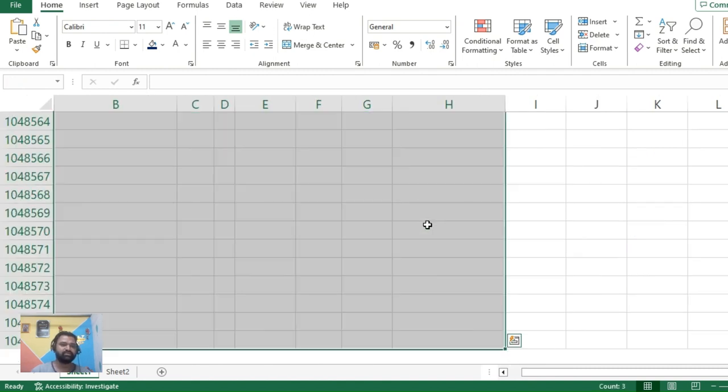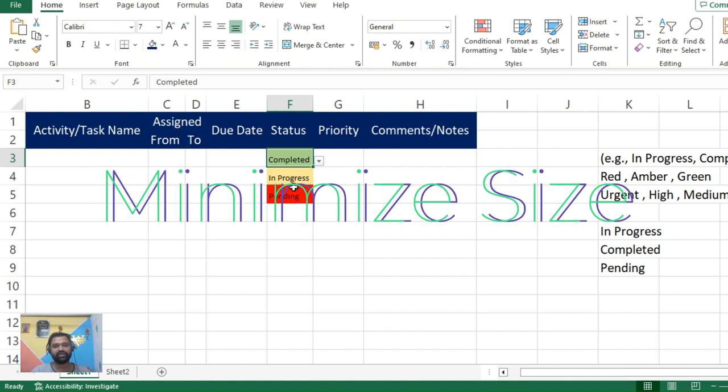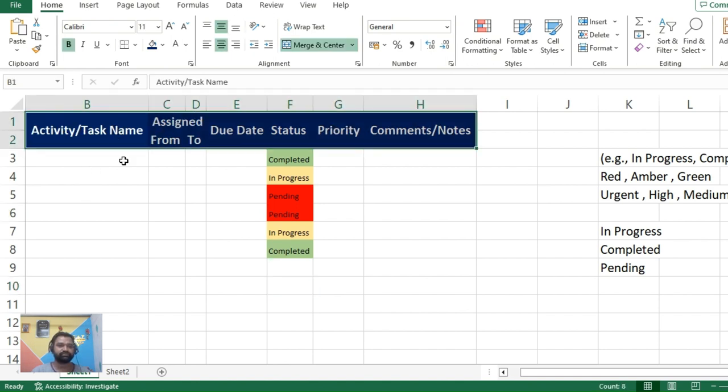So what I will do, I'll make this font size 7, because that's what I used earlier. So completed, in progress, pending. If in case you want to keep this name as green, you can keep it, or otherwise you can hide this content as well. Now if I select pending, or completed, or in progress, this color code will automatically get added, right? So this is for the status section. Again, we'll do some formatting over here as well, and I'll keep this font size a bit small.